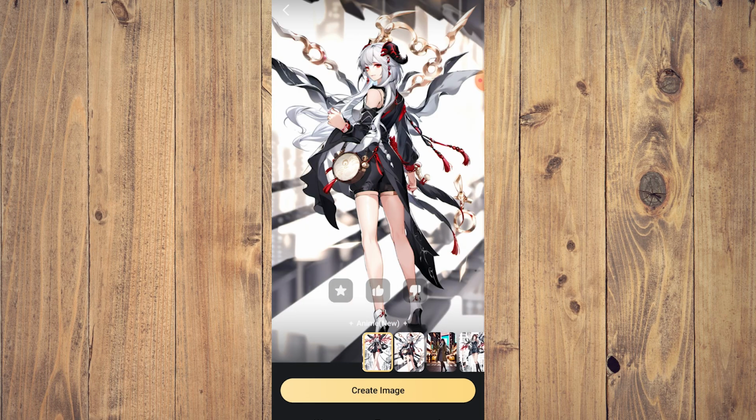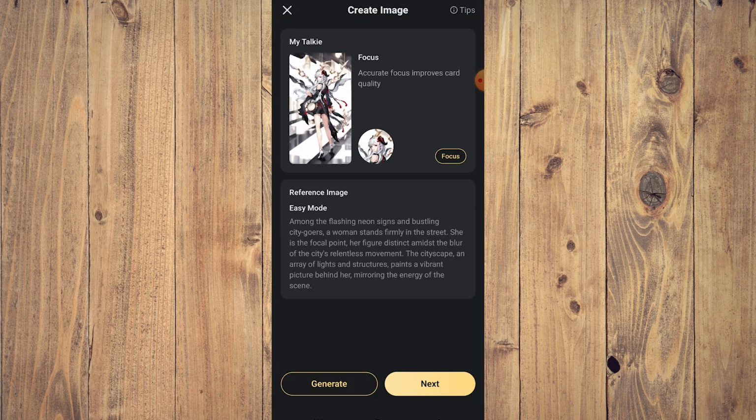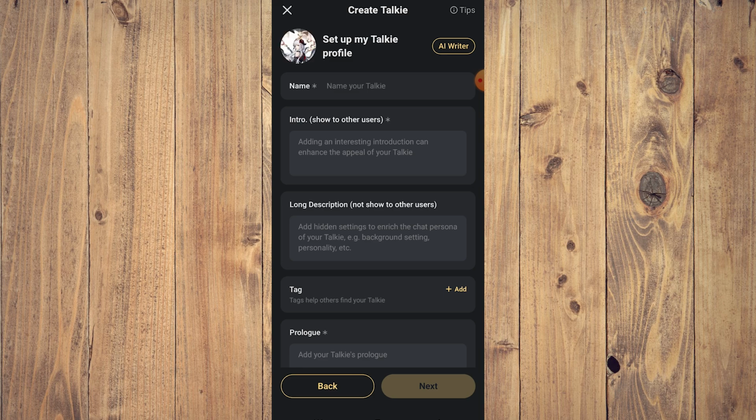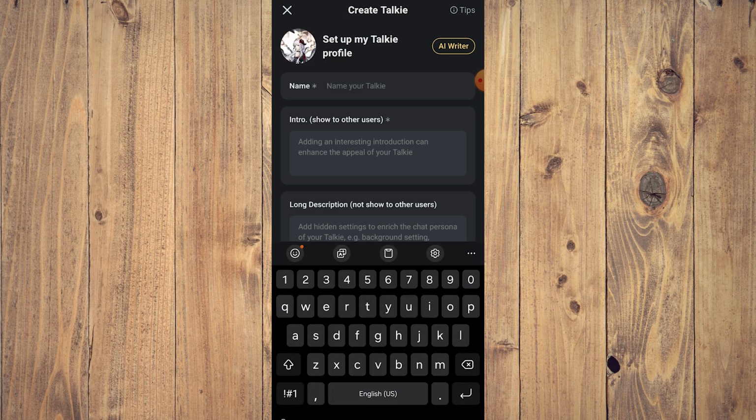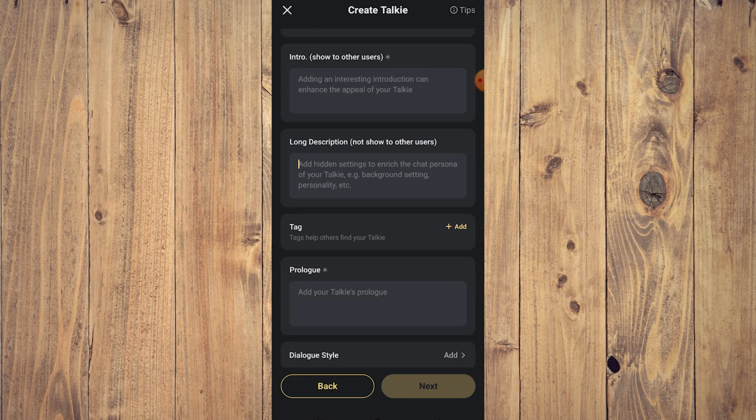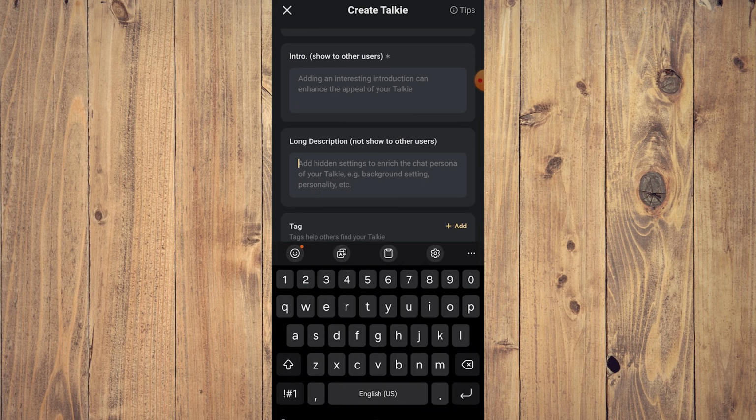So for example, let's choose this one, right? Click image, and then here reference image. As you can see, we're done because we already have the image. Click next. As you can see, the loading is worse than Linky. And then you just click the name. Let's use Becky again, and an intro, which means the intro is like their initial dialogue, right? And then long description. It's pretty much the description of the character, what they look like, how they act, their behavior, their personality, all those things.